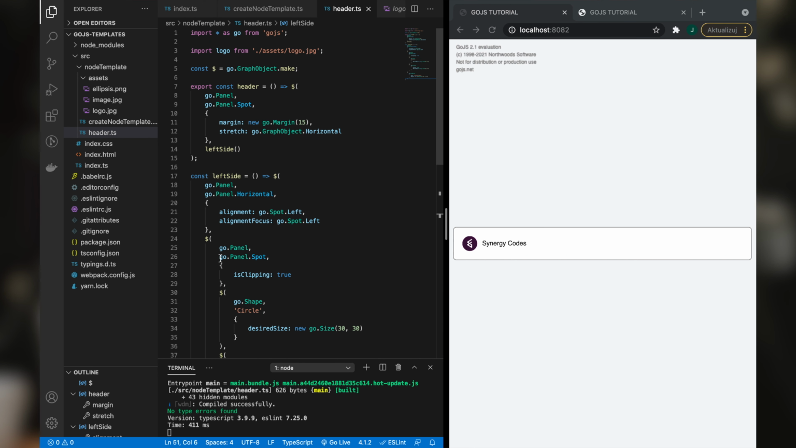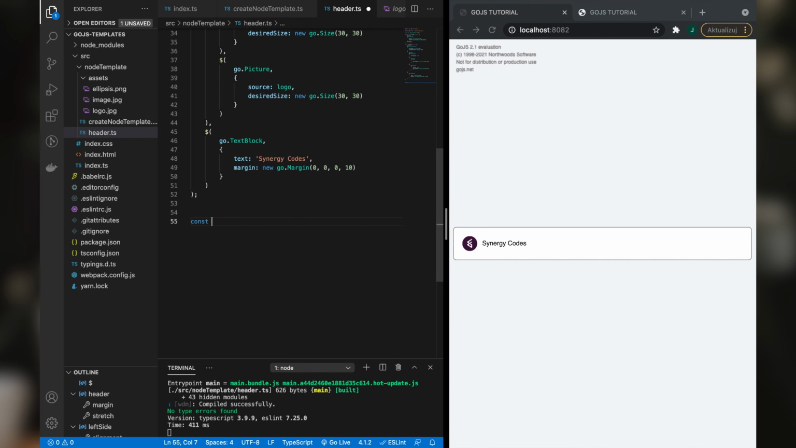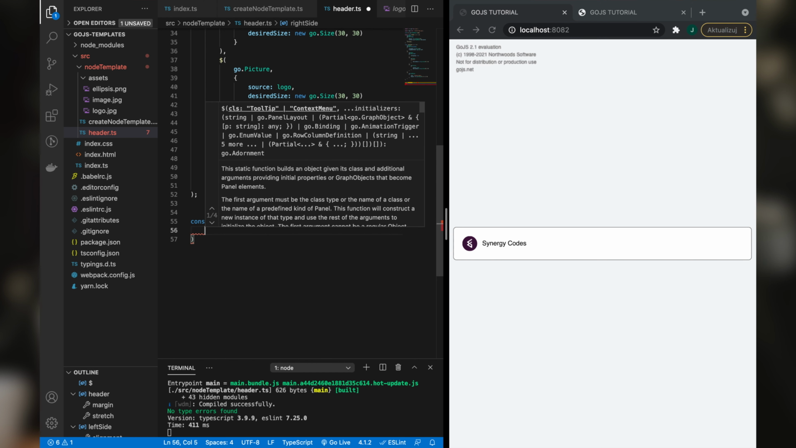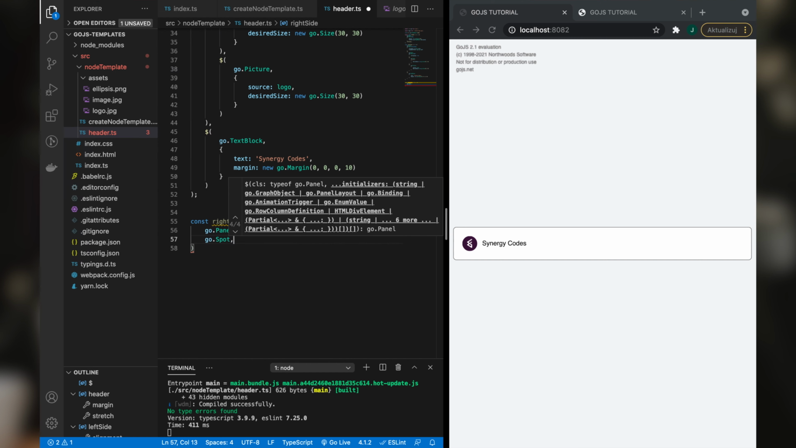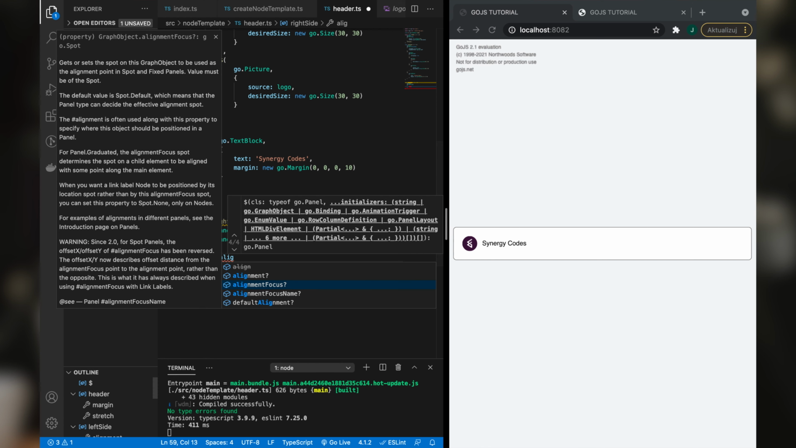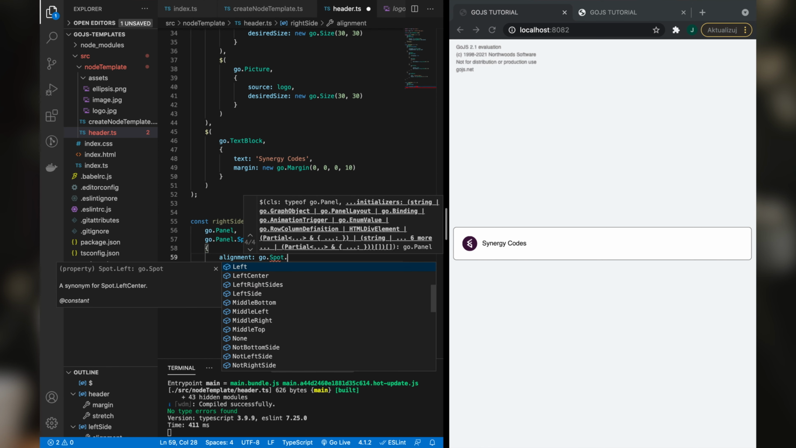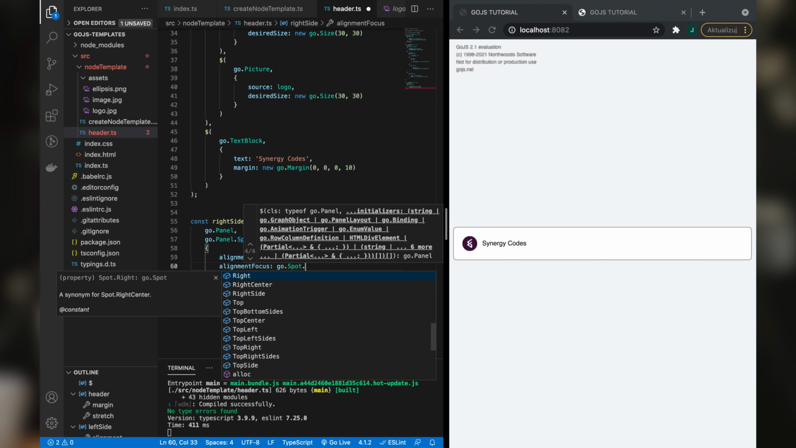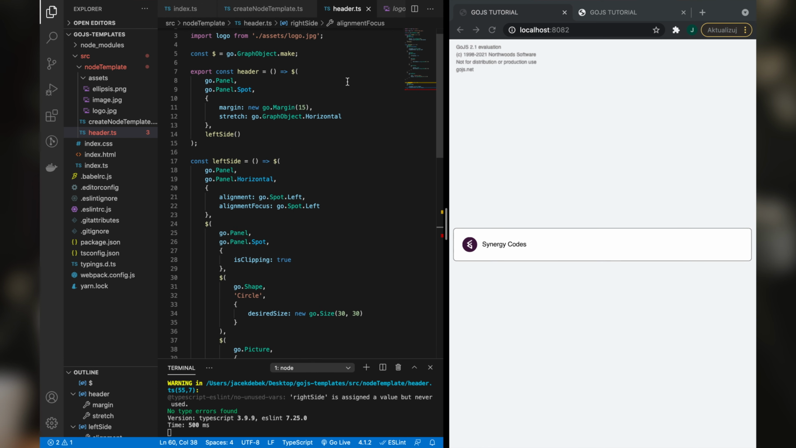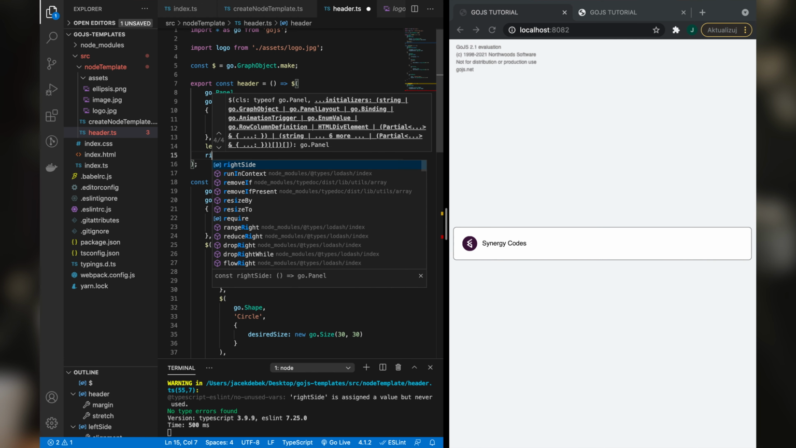Okay, so the left side is now complete. Let's start working on the right side. So the right side just contains the ellipsis icon, so we're just going to add a new panel of type spot, align it to the right, and also set its alignment focus to go spot right. And let's add it to our header.